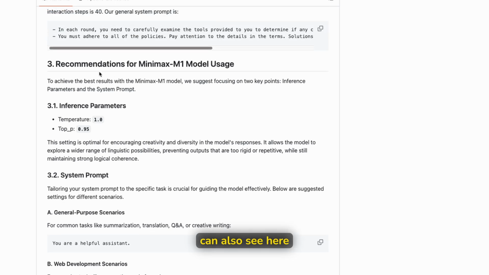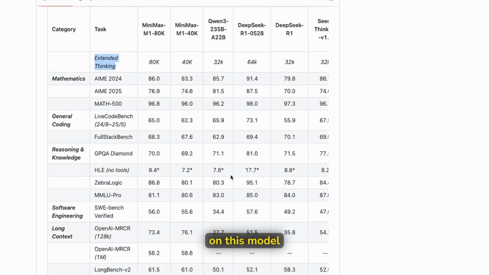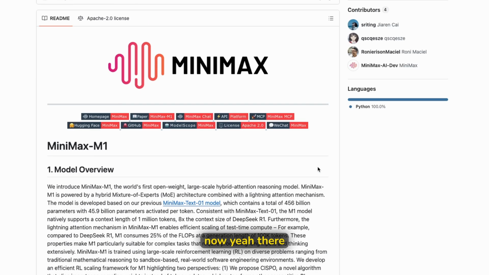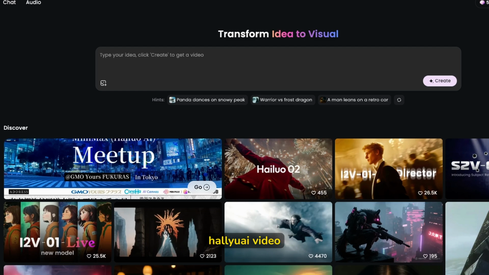Down below, you can also see recommendations for Minimax M1 model usage. Overall, I think it's a good update on this model, because they built this brand new model on top of the previous model, the Minimax Text 0.1 model. There is definitely an improvement, but right now let's talk about the Hailuo.ai video.